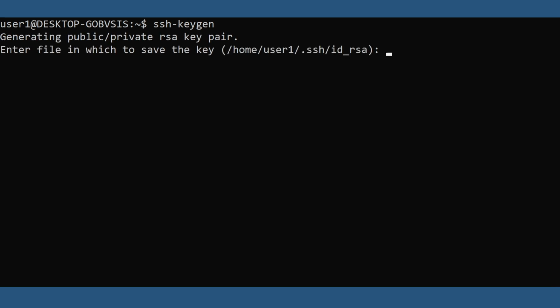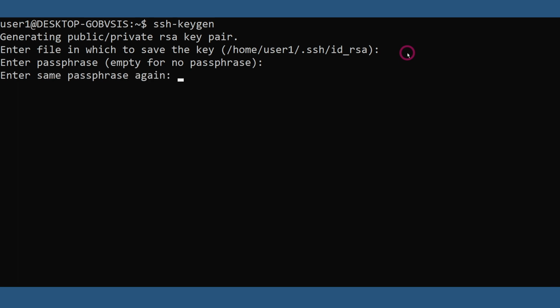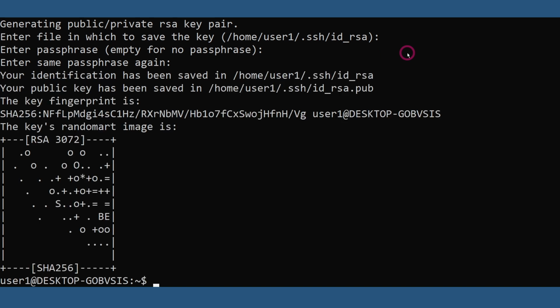This tells you it's generating our public-private key pair, and it's first asking us where we want to store our private key, and we'll choose the default location. As a best practice, we'll enter a passphrase and confirm it. Your private key is also called your identification, and your public key ends in a .pub extension.